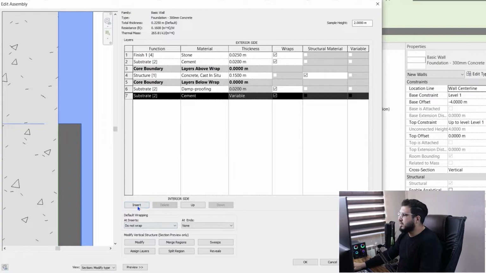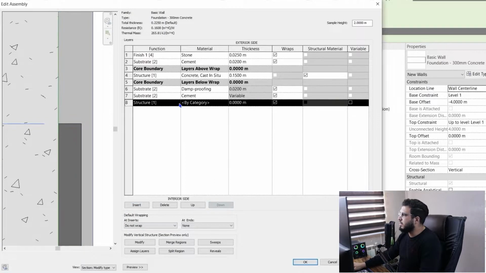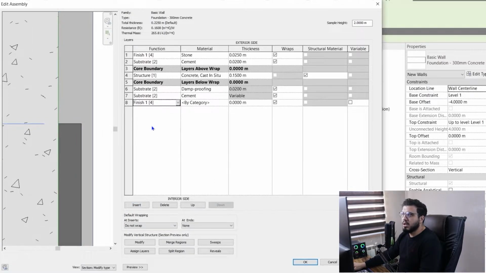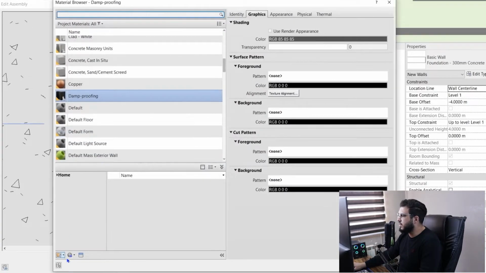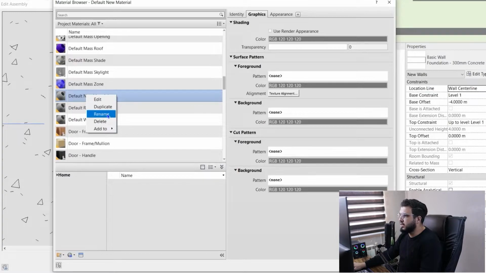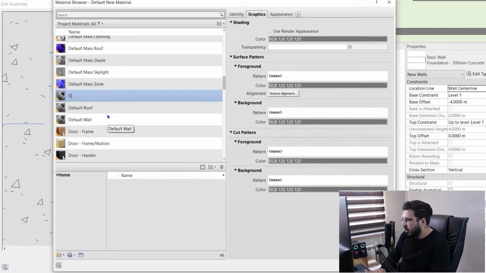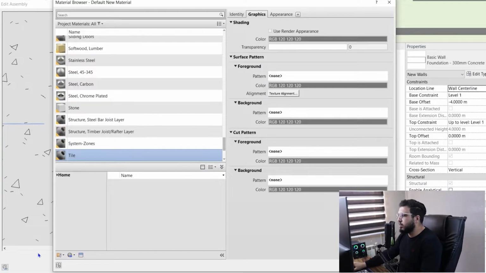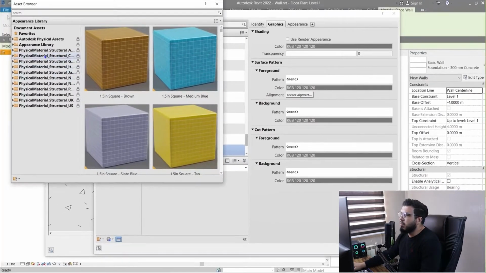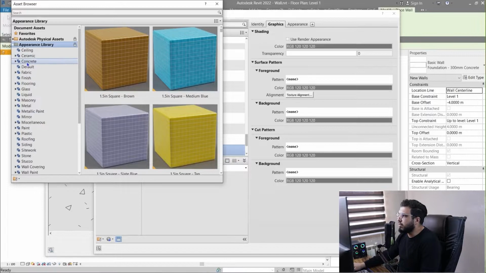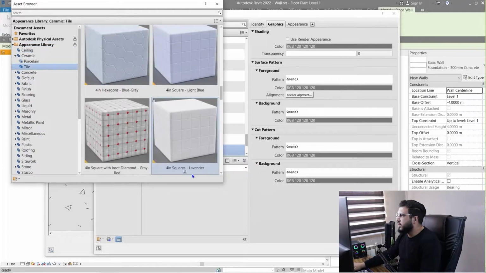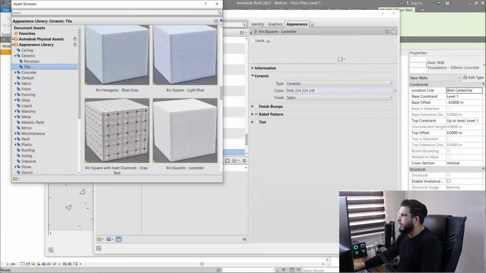And then you can insert another layer, and let me put it on finish. And now we can assign a tile at the top of this one. Let's create a new material. Let's name it tile. And let's assign a ready-to-use tile from the Autodesk library to be able to make a finish for this one. Go to ceramic, and in here click on tile and let's select this one, for example.